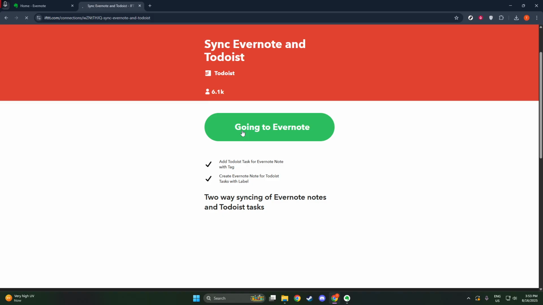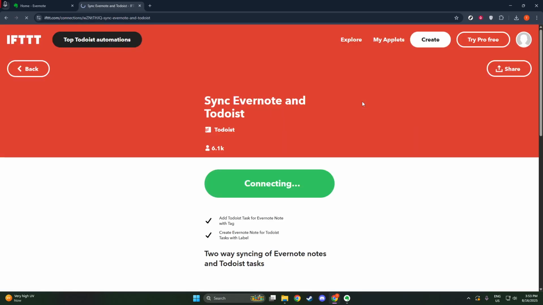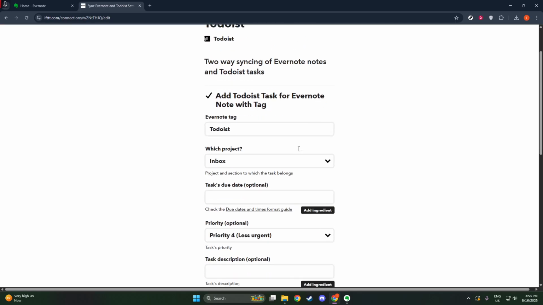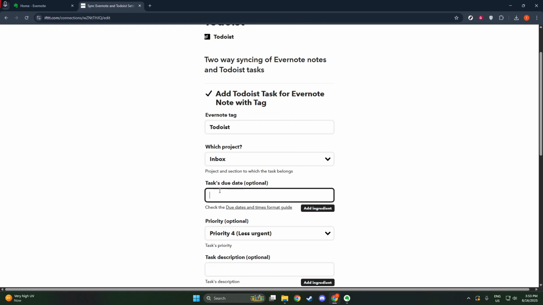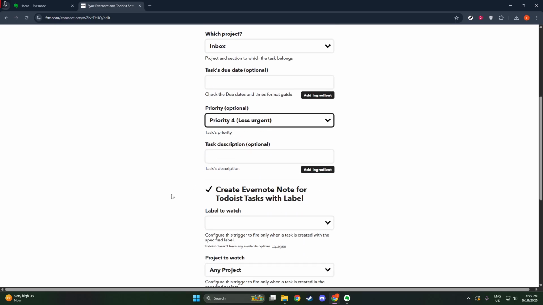Now, let's look for the specific connection we need, which is the Sync Evernote and Todoist connection. This particular applet is designed to synchronize your Evernote notes with your Todoist tasks seamlessly. Once you've found it, select it to proceed. You'll then see an option to Connect Evernote. Clicking this will prompt you to sign in to your Evernote account if you haven't done so already. It's important to ensure you have your login credentials handy for this step.